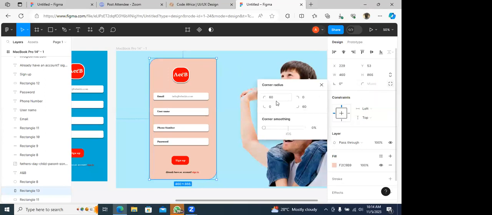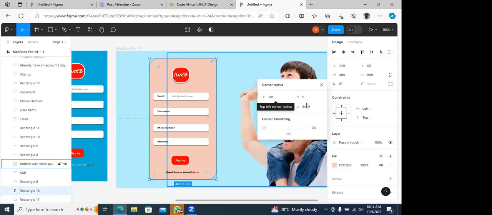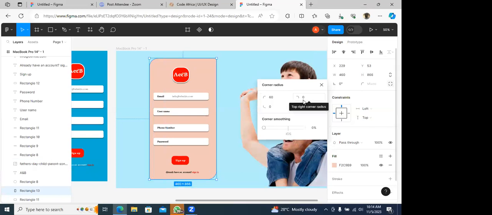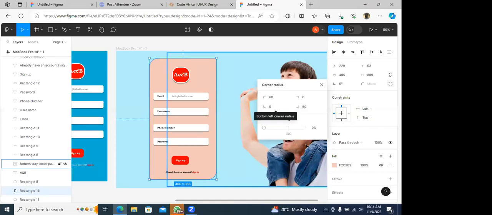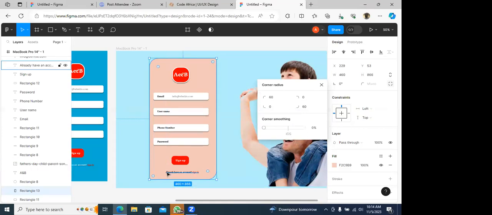Because I want it to be stylish, I used 60 at this top corner here. I use 0 here, so that's why it's very sharp here. I use 0 here too, that's why it's sharp here. I use 60 here. Do you understand?